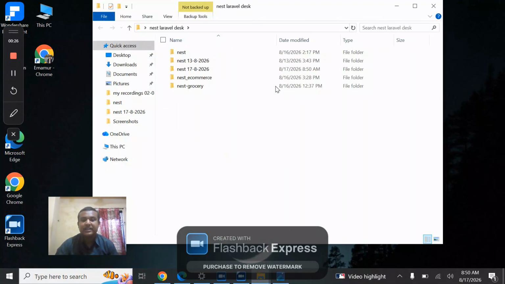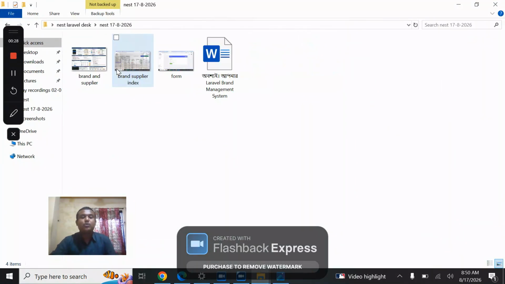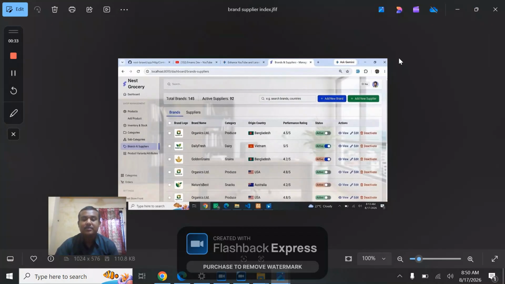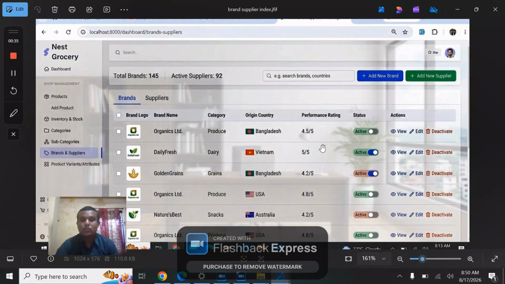So if I go to our folder, what we will do in today's class, we will build this page. If I go to the image, here you can see, if I zoom, add new brand, add new supplier, brand name, brand logo, origin country, Bangladesh, Vietnam, Bangladesh, USA, Australia, performance rating, status, actions, view, edit, deactivate or delete, and the profile section. The profile section is mostly okay in our e-commerce website.